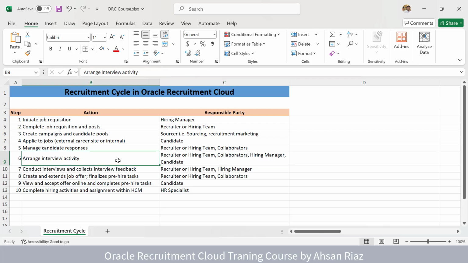So once the interview activity is arranged, you conduct the interview and collect interview feedback. And who does this? The recruiter, recruitment team, and hiring manager. So the interview is conducted, and you collect the feedback from the interviewers for the candidate against this requisition. And this is done in this step. The recruiter and recruitment team or hiring manager does this activity.